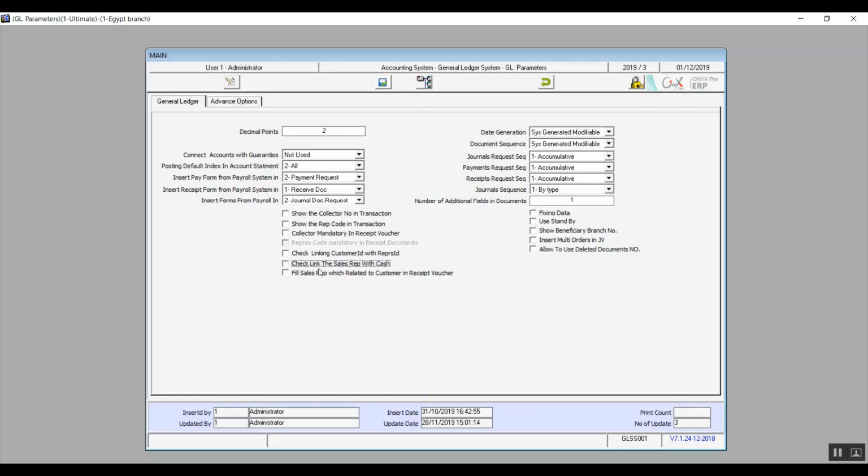The one after that is fill sales rep which related to customer in receipt voucher. This variable is for linking the customer with the representative. When you choose a specific client in the transactions, the system will link the client with the representative. Moving on to fixing data, it basically means that you can fix the main data in all the transaction screen and use standby. If you activate this variable, a new box comes up in the transaction screen that gives the user the ability to basically put any transaction on standby, which means that the transaction does not affect the account.